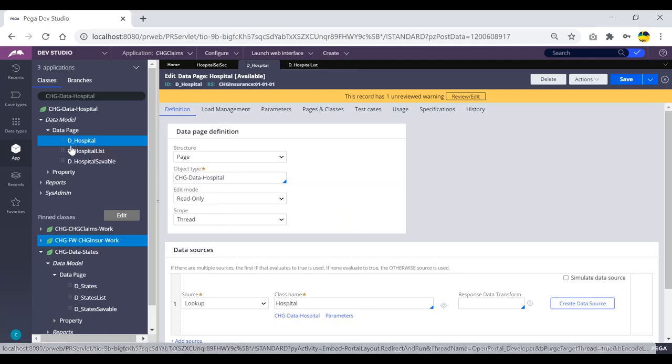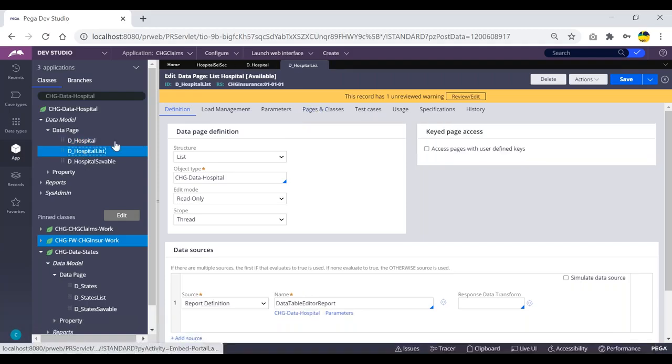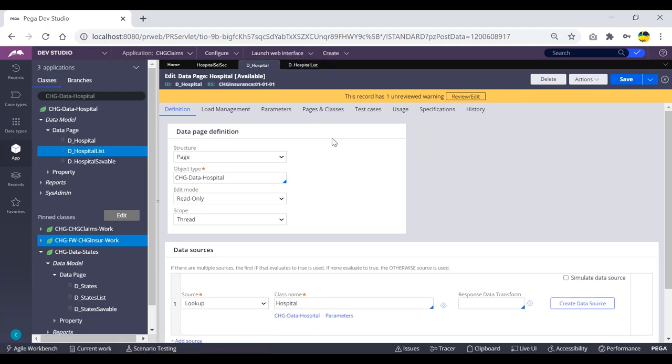Every data page should have d underscore, and this is one data page that has been created with the class name. This is another page which is created with List at the end. Let me open this also. Okay, I have already opened. So the purpose of this particular data page, like d underscore hospital, is to pull only one instance at a time.